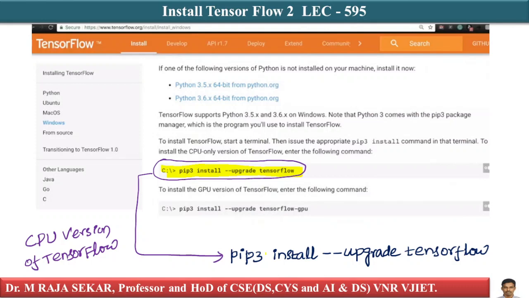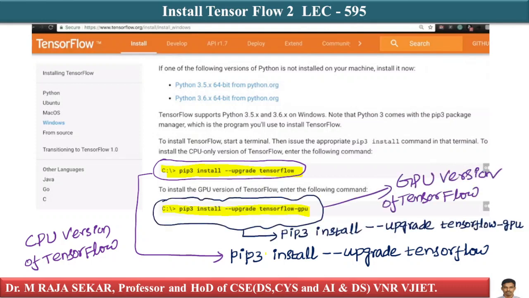If you want the GPU version of TensorFlow, what is the command? pip3 install --upgrade tensorflow-gpu, isn't it? This is the GPU version of TensorFlow. But before that, you need to install CUDA drivers, the CUDA toolkit from NVIDIA's website, and all the information for that is available on tensorflow.org, isn't it?